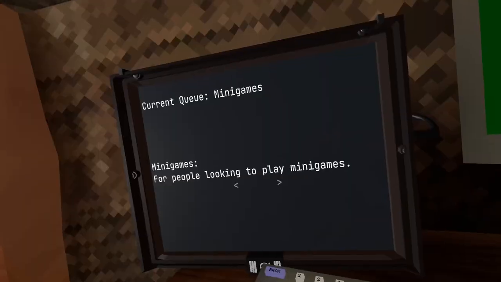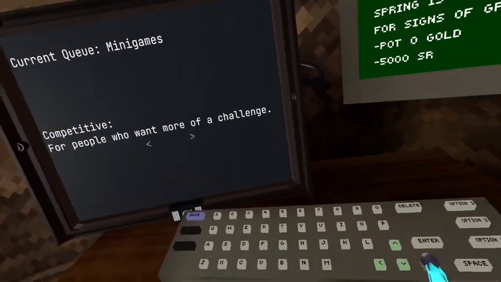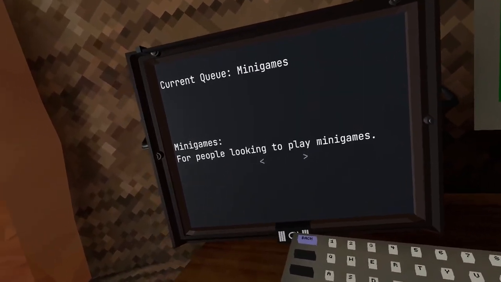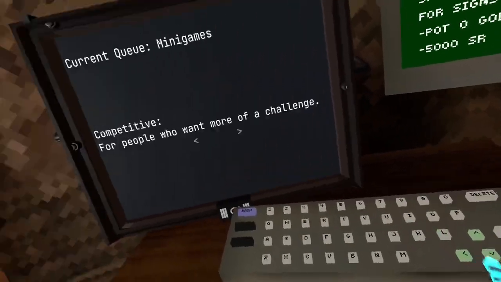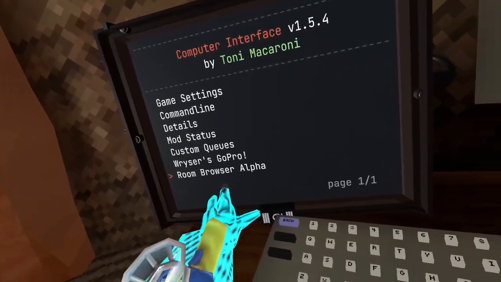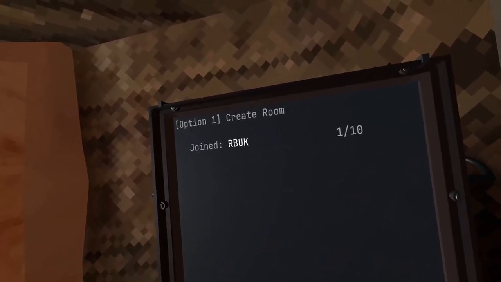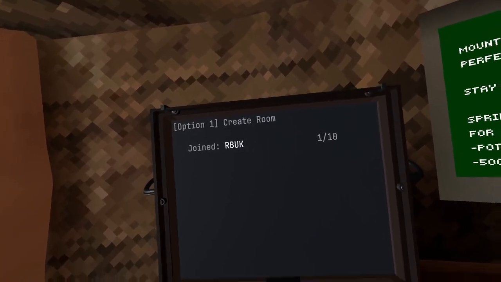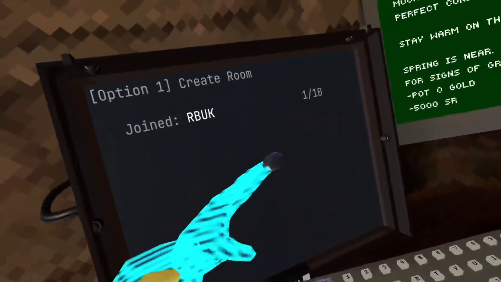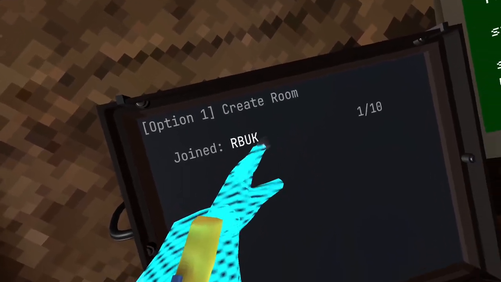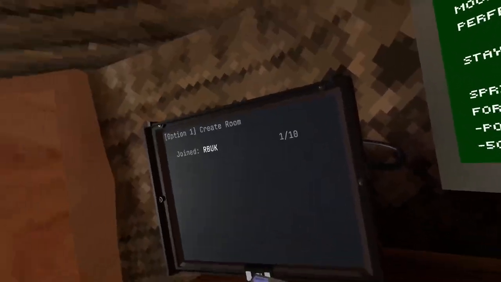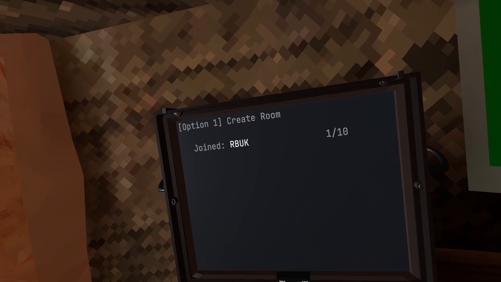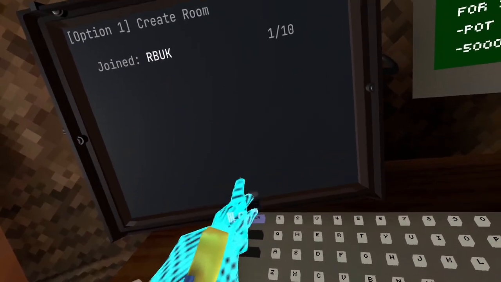Custom queues is for changing your queue if you want to be in minigames queue, default, or competitive. And room browser alpha is basically a bunch of rooms. It's not really working right now. I'm not sure why. I can't show you because it doesn't work right now.